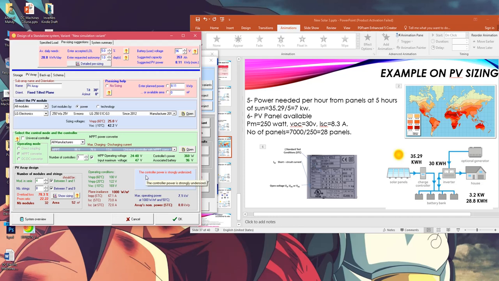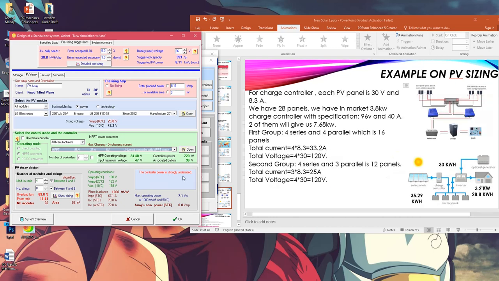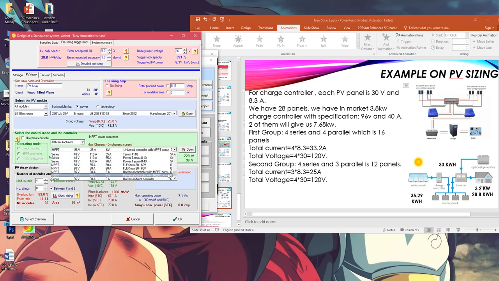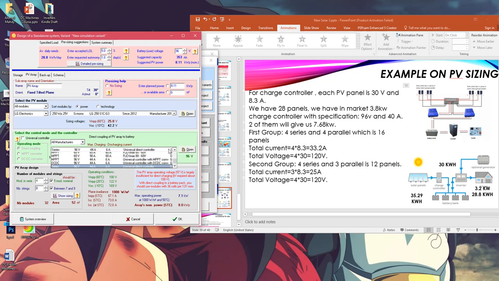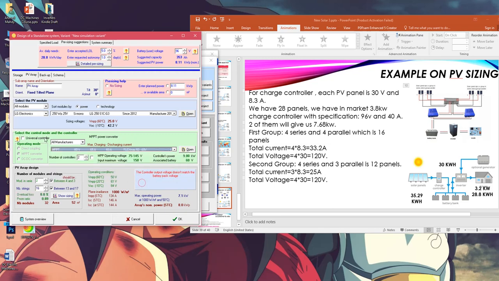there is another message here saying the controller power is strongly undersized. So what does it mean? It means that you will see that the power of the PV is 8.11 kilowatt peak, but you will find here that the power of the controller is 720 watt. So this is a very low power. So I will try to find another one with a bigger value of kilowatt. Okay. So what I'm going to do here is click on universal controller.